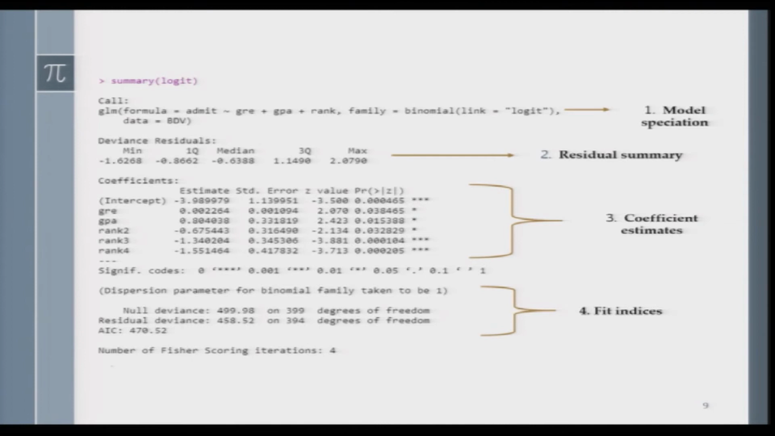Okay. So, the first component of the regression outcome is basically the model specification. So, R actually tells you what model you have estimated. Then in the second block of results you see the residual summary is given, and median and quartile values are reported. And then in the third block of the regression results you see the coefficients are reported. So, the coefficient estimates are reported here, and standard errors for the regression coefficients are reported, the z values are reported, and the p values are also reported.